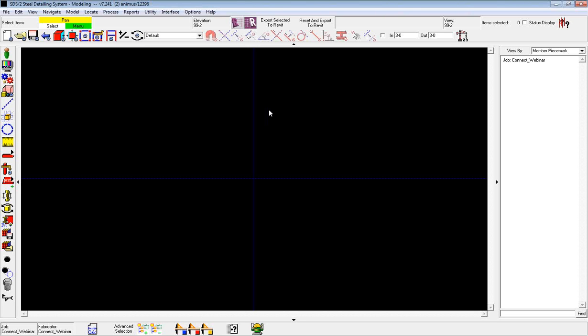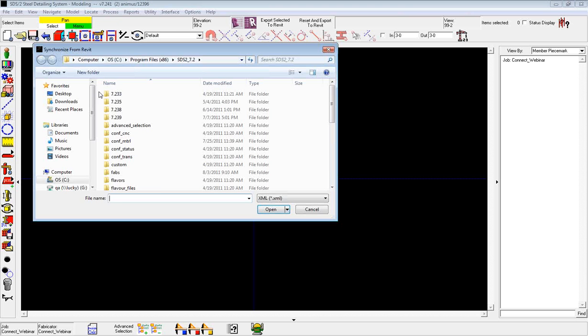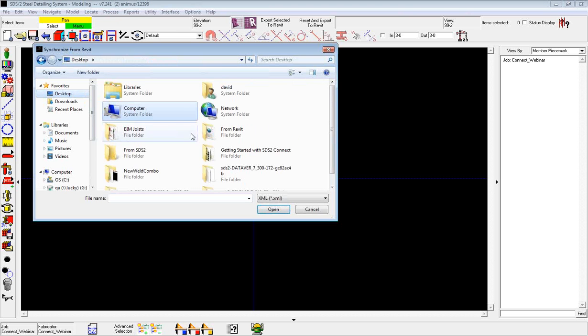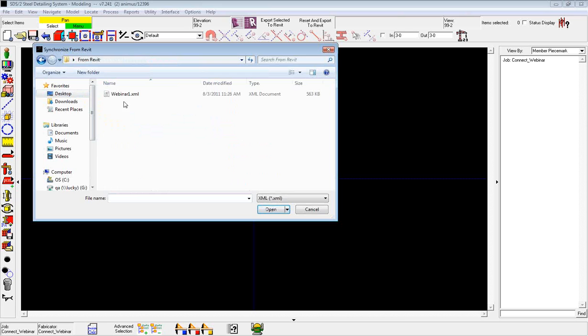Okay. I'm going to open up a blank SDS2 model here. I just created this job in Fabricator right before the webinar started. And I have a couple buttons up here on my toolbar that I've placed. So I have an import model from Revit. When I select that, I'm just going to browse to my desktop, open that folder, and select the XML file that was exported.